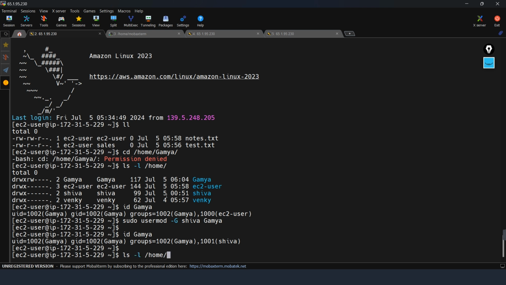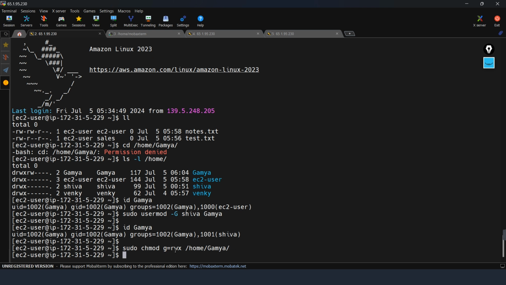So yeah, this is the case. In this way you can learn it. So what is that command? chmod -g, even it is not running. Okay, let's use our own commands. So as EC2 user, sudo chmod and group equal to read write execute. Then only we are changing the group permissions of what? We want to give permissions for gamya under /home, then gamya. Okay, let me verify with this command.